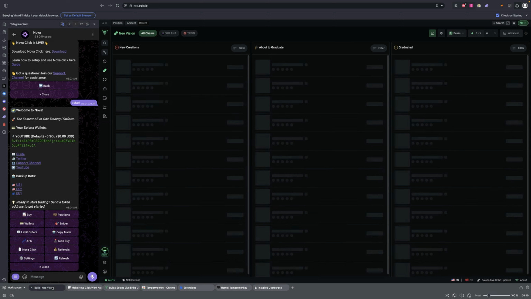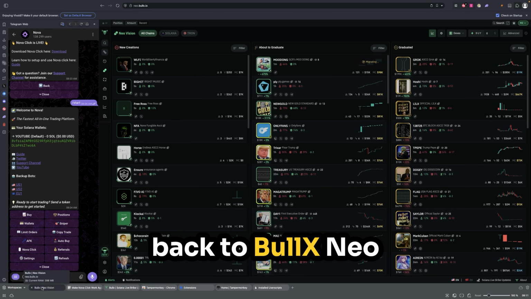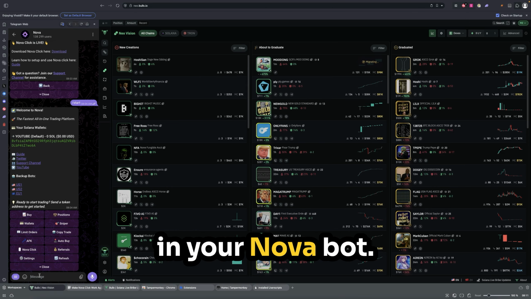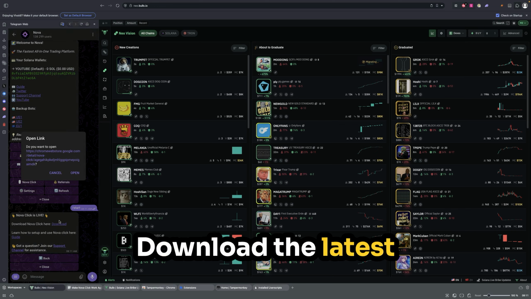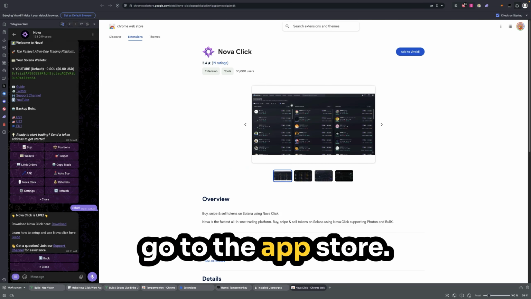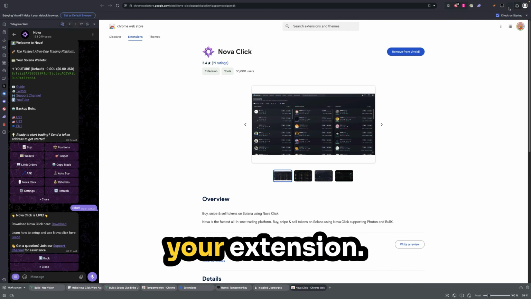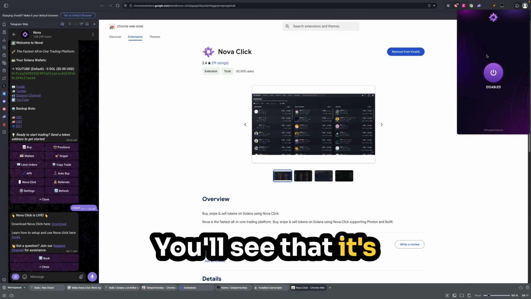You're going to go back to BullX Neo in your NovaBot. Go ahead and hit start NovaClick, download the latest version of NovaClick. It'll prompt you to go to the App Store, add that in. Once you've added your extension, you'll see that it's back there disabled.